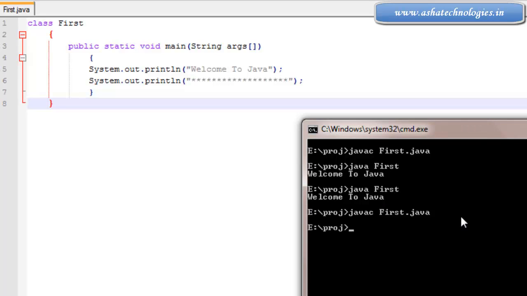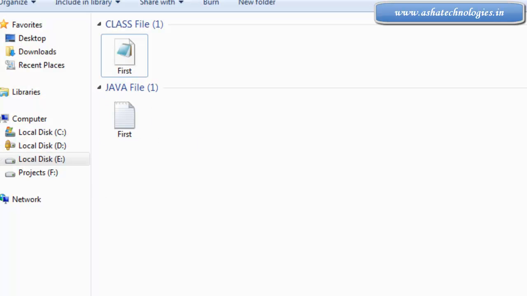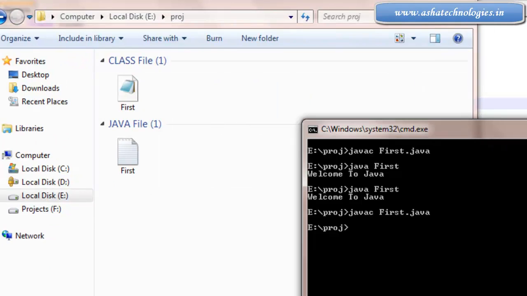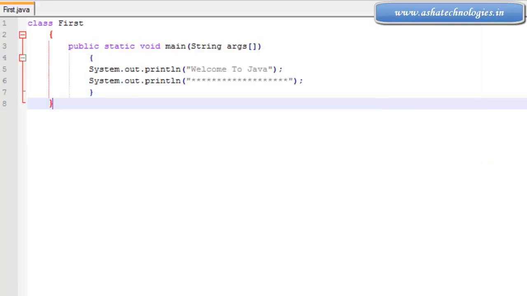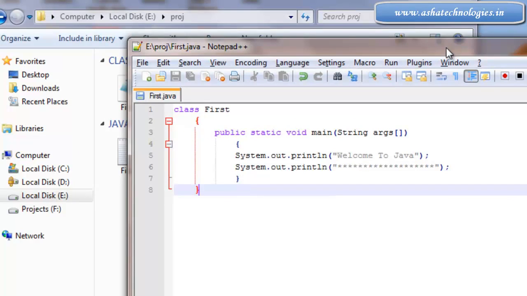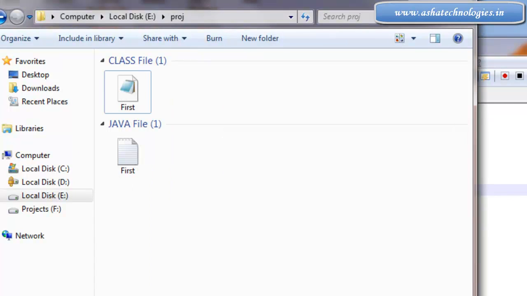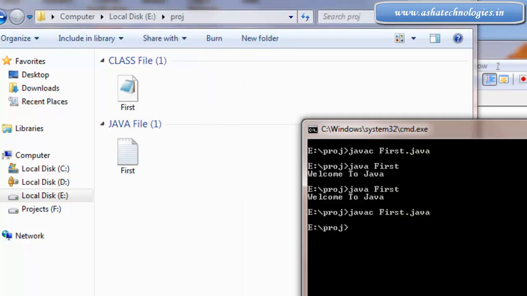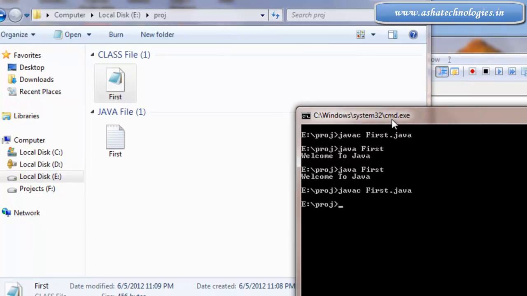After compilation, what happens? The previously created .class file will be updated automatically. Let me show you. Once it is compiled, it will be updated. After updating, we need to run this application using java first. That's it. This is the output of the application first.java.